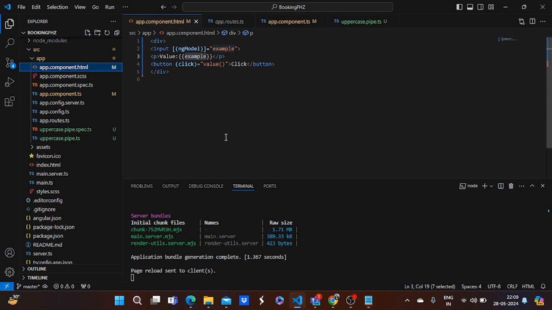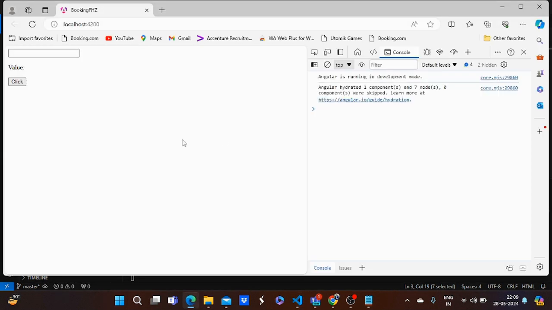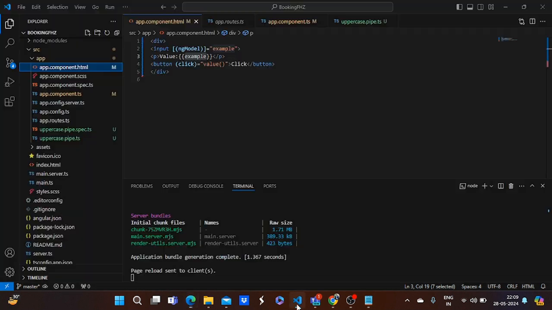So if I run this code, you can see the UI. Once I click on this button, see both the values are printing in the value and also in the input field. So over here it will print obviously, but it is also printing in the input field. Why? Because I have used the two-way data binding of the ngModel.